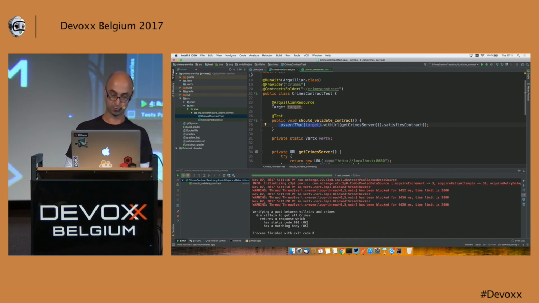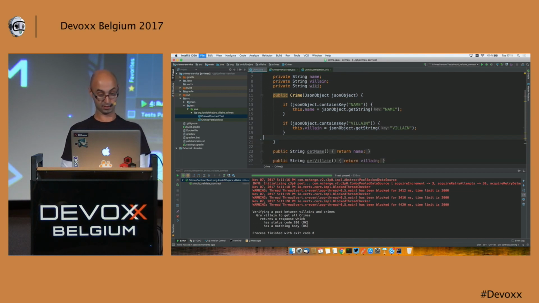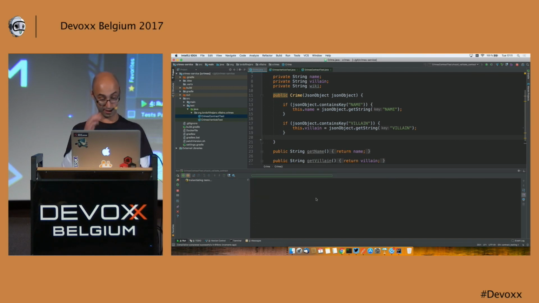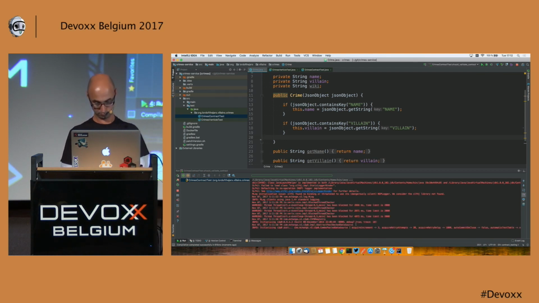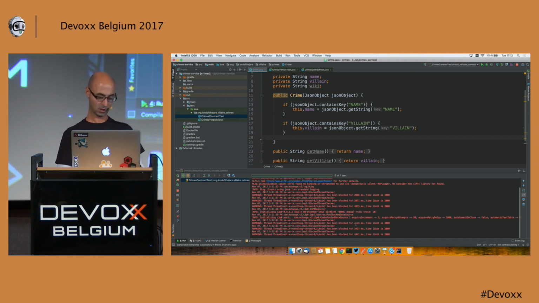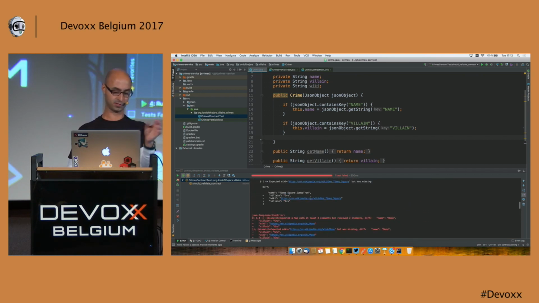What happens if I do exactly the same as before? Let's say the user doesn't know, for any reason, that the wiki is really important, so removes the wiki, and then I run the test again. You're going to see a really big stack trace because it shows all the differences and so on.